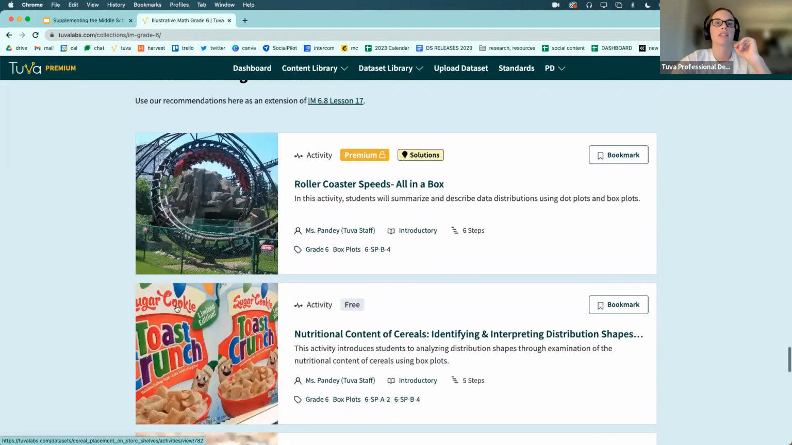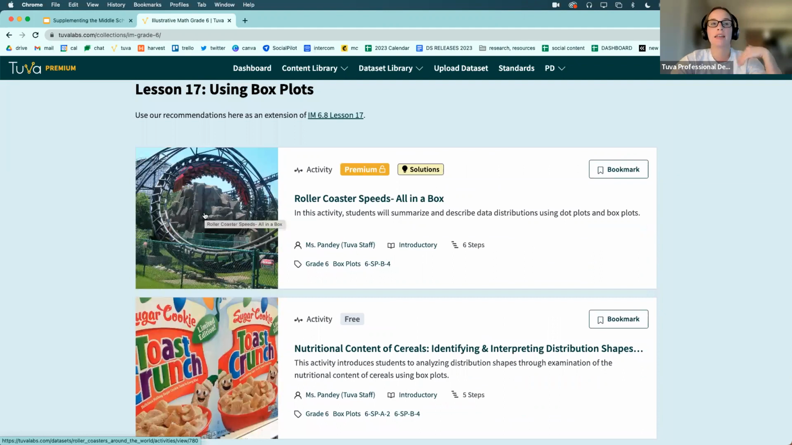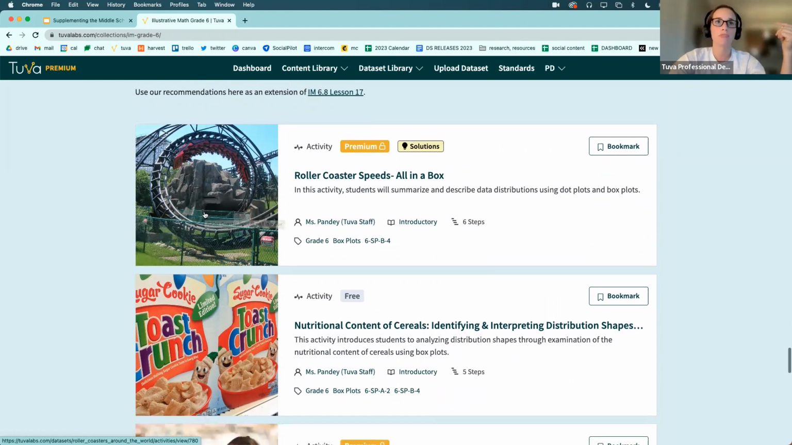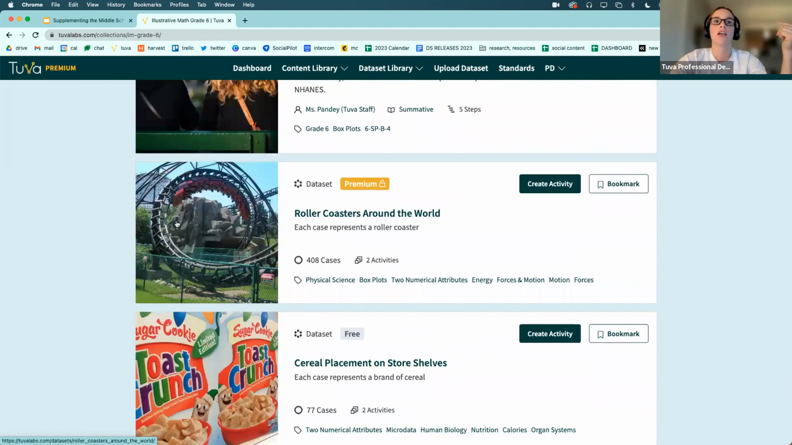So we have a lesson here on roller coaster speeds that introduces students to box plots and how we read them and what they're used for. And then we've also linked in here the roller coasters data set that activity was based on.